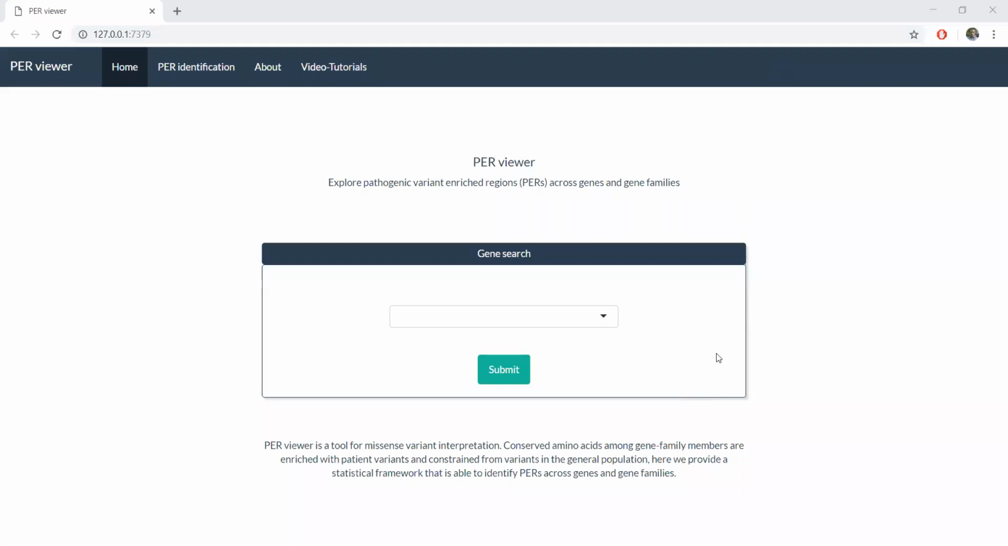Briefly, we compare the missense variant distribution or burden observed in the general population with the one observed in patients. When the burden difference between population and patient variants becomes significant, we're able to call a pathogenic enriched region, or PER. In the present tool, PERs can be explored across genes and gene families.